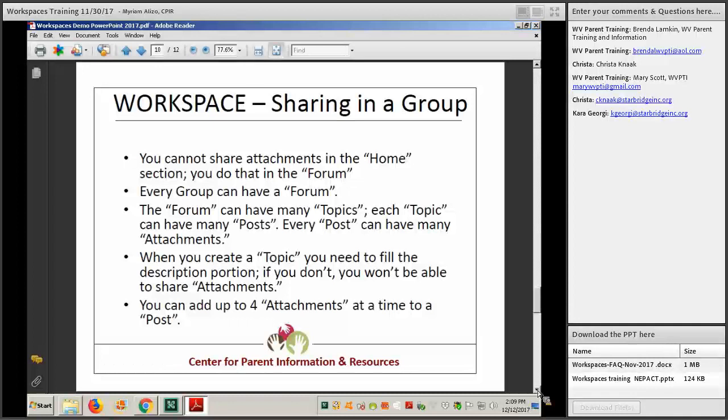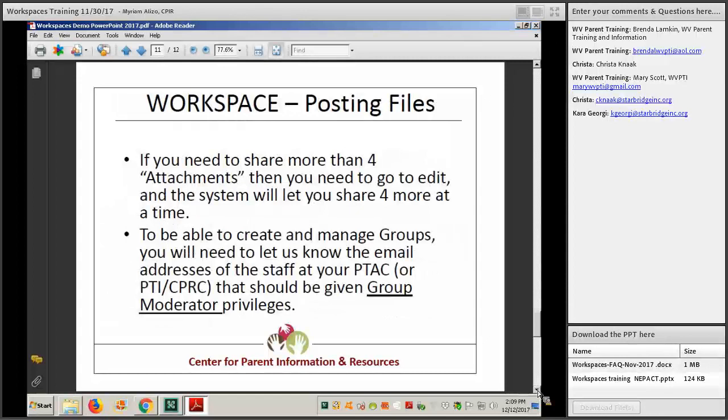But if you would like to post an attachment or a document or pictures or a PDF or something like that, then you need to go to the forum section. Every group has a forum where users can post attachments. You can post as many as you want, but 4 at a time. And then if you would like to post more attachments, then you have to do edit. We will cover that in the demo today. Here it is. So you need to go and do that.